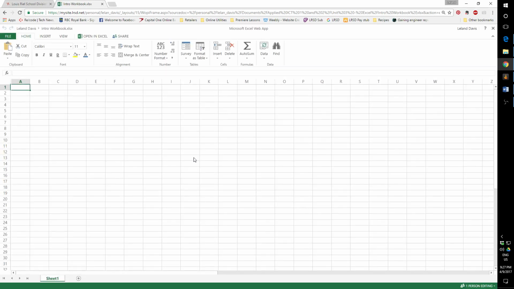Now the reason for this, as always, is when creating any documents, if they're created right inside of your My Files location, which is an off-site OneDrive location, your documents are always automatically saved to the cloud.